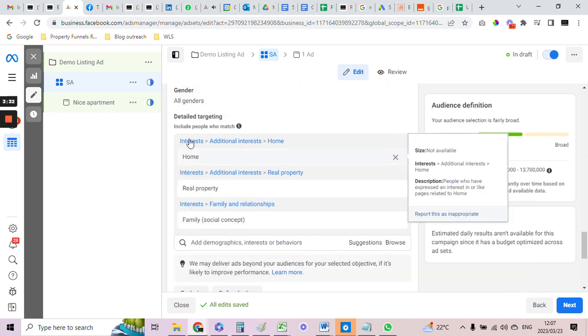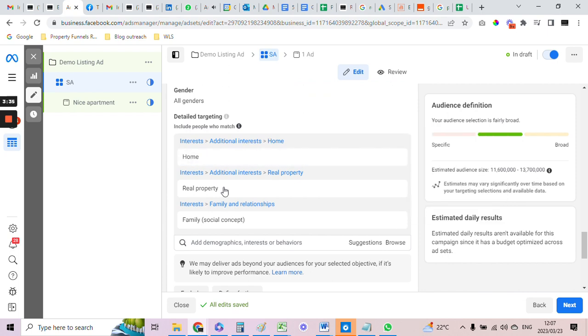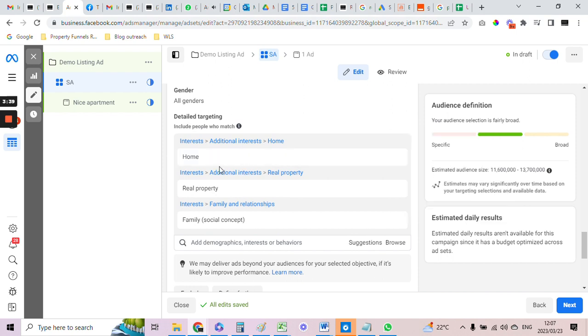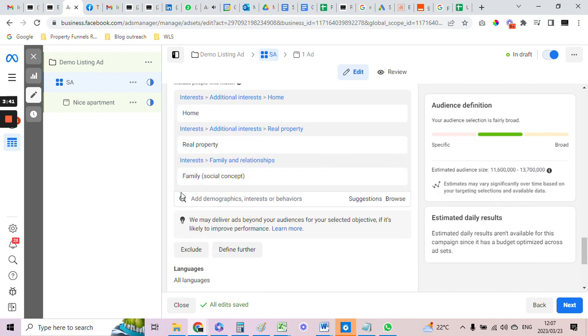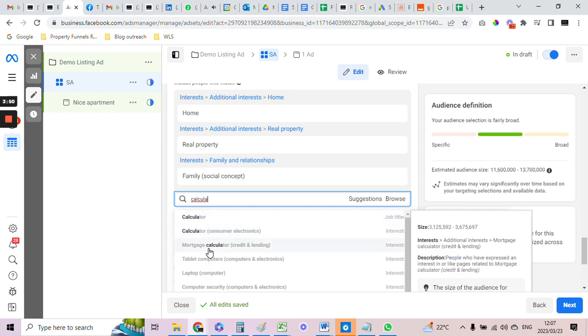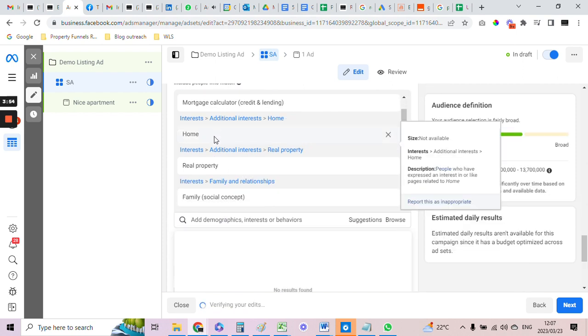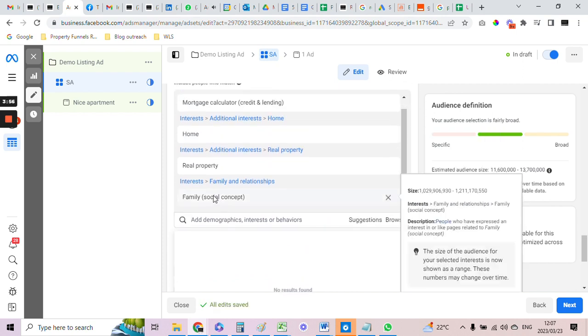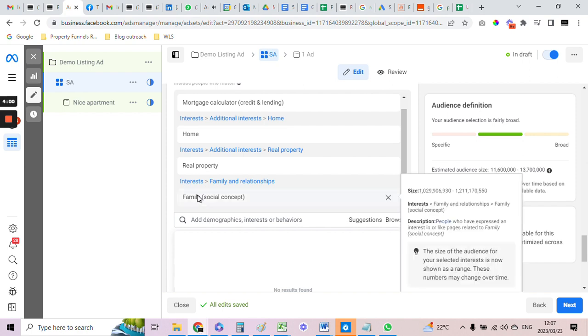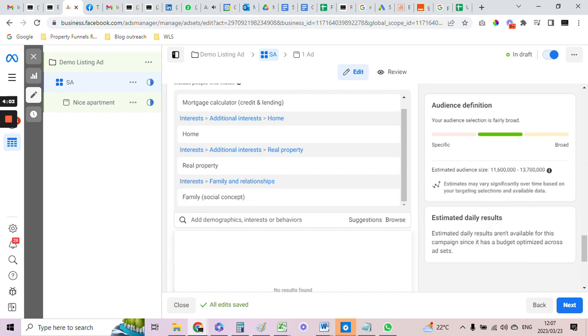Then in terms of detailed targeting, you can set up any level of targeting you'd like over here. The ones we suggest are home, real property, family. You can write in mortgage calculator, so just type in calculator. So mortgage calculator as an interest, because people who've been doing mortgage calculations could potentially be targeted here. And then the last one is, what is it again?